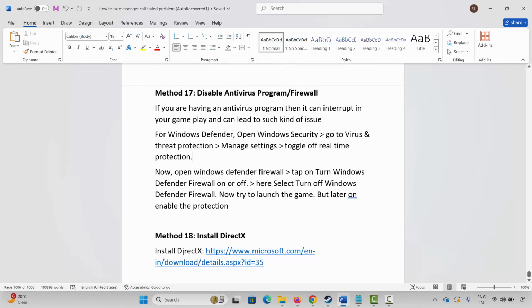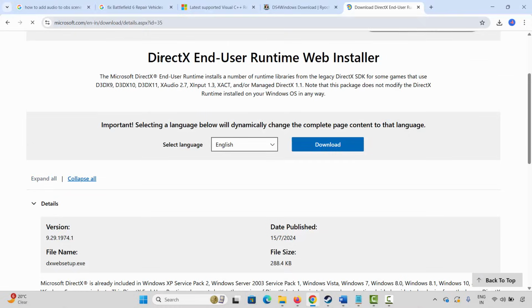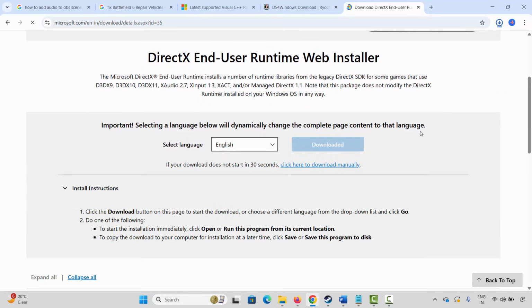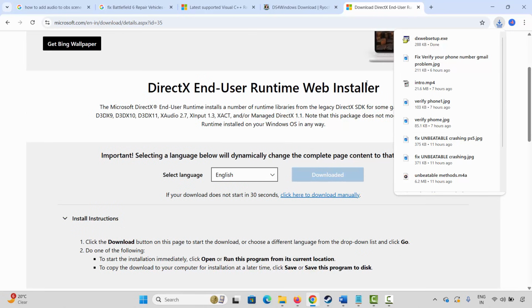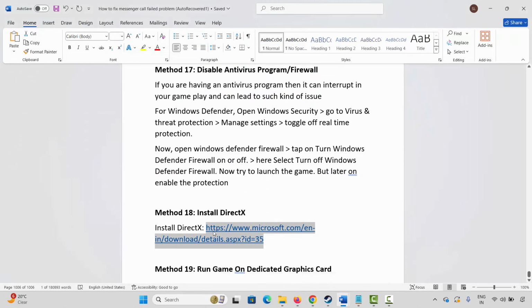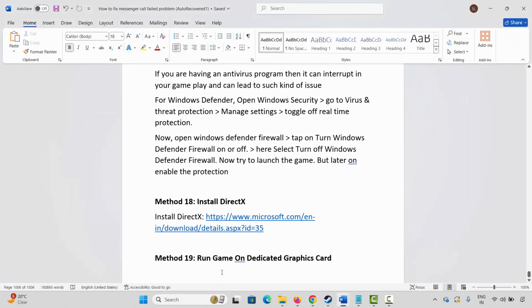If not, next method is to install DirectX on your system. So for that, copy the link that I have already provided in the description and paste it in your browser. After the website opens, click on the download option, and this will download the DirectX on your system. After that, install it. Once the DirectX is installed, now try to play the game and check whether it's working or not.